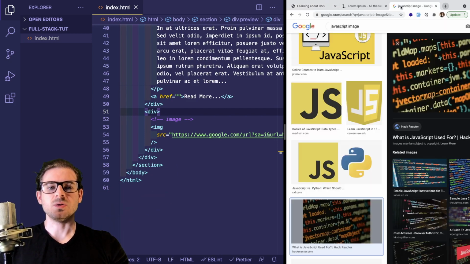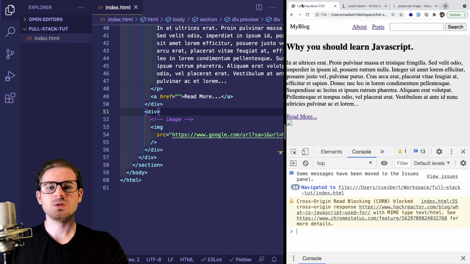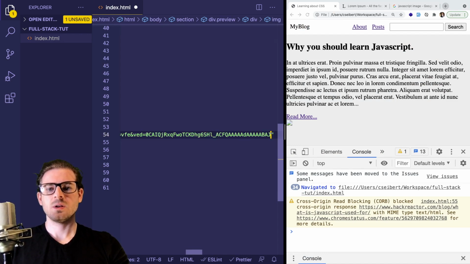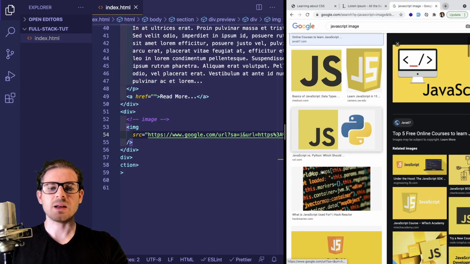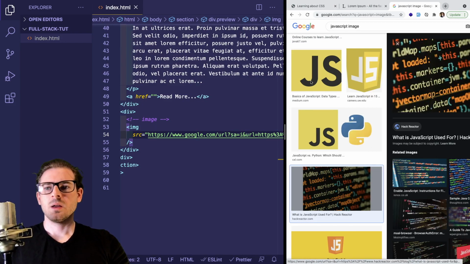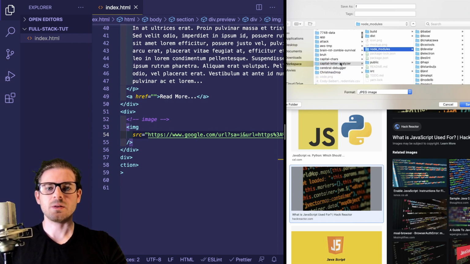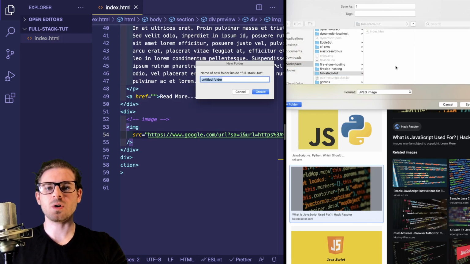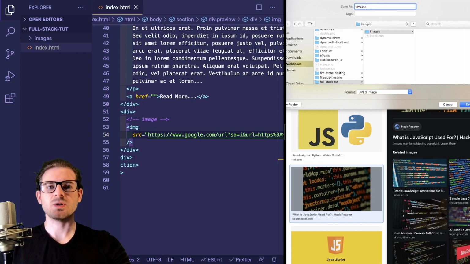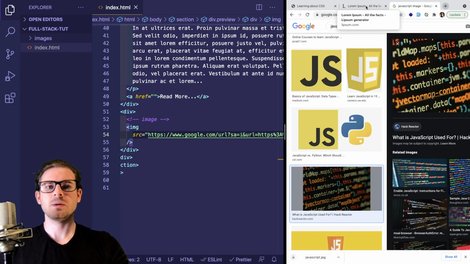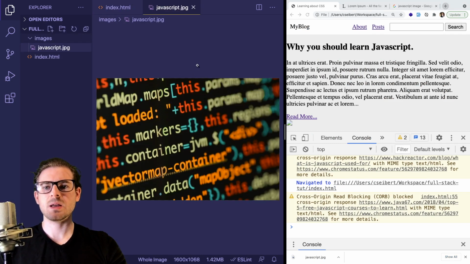So what I might need to do is either try to find a different image. Let's see if this one will work. If this one doesn't work either, I might just have to download it. Yeah. All right, let's just download this one. So I'll do save image, and then I will go to my workspace. I will find that full stack project. I'm going to make a new folder called images, and I'm going to save that as javascript.jpg. All right, so now you'll see that we have an images folder over here with the JavaScript JPEG in it.